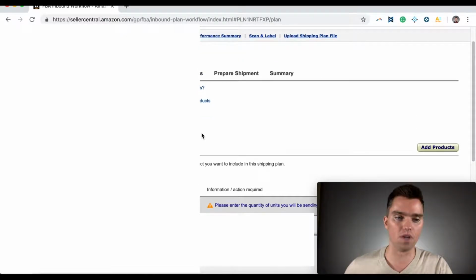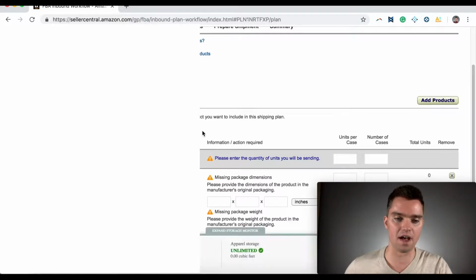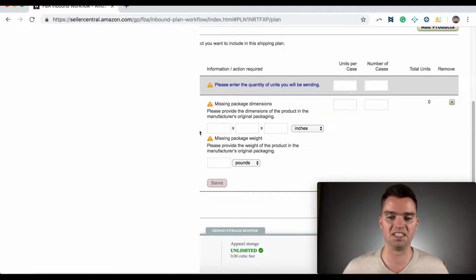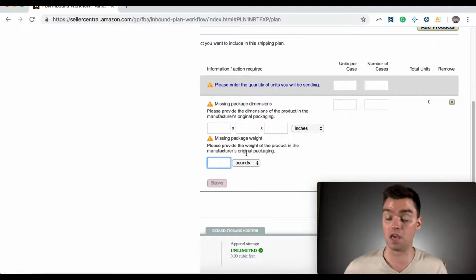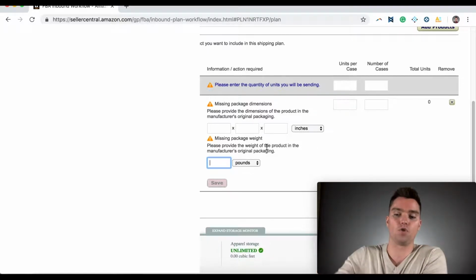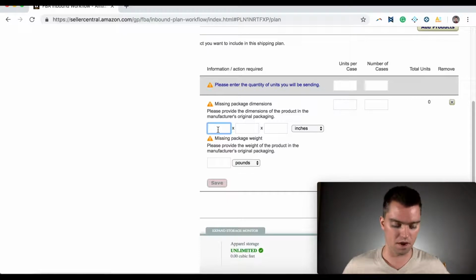All right. So once you've clicked on continue to shipping plan, here we'll enter the dimensions of each package, or each product, as well as the weight. So remember I said this is the information you need. Once you get this from your supplier, enter it in here. And I want to make sure you keep in mind, I'm just going to make something up, like 4x4x4, and let's do 0.7 pounds.